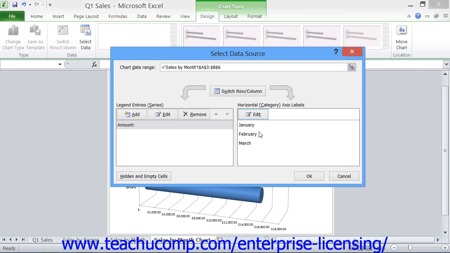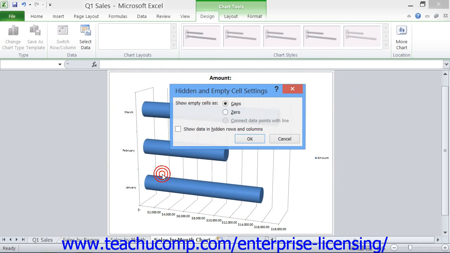If you wish to set how the chart interprets hidden and empty cells that appear in your data range selection, you can click the Hidden and Empty Cells button in the lower left corner of this dialog box. In the Hidden and Empty Cell Settings dialog box that appears, you can choose the display of empty cells by selecting the desired option from the Show Empty Cells As section. You can show them as gaps in a line, 0 value points in a line, or you can connect data points with the line. Once you've set your choice, you can check or uncheck the Show Data in Hidden Columns or Rows checkbox as desired.